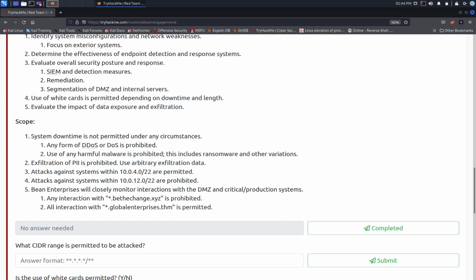Attacks against systems within the 10.10.4 network are permitted, and the ones in the 12 network are prohibited. No, prohibited and permitted, sorry. So you're allowed to do 4.0, but you're not allowed to do 12.0. That's my bad. Okay.